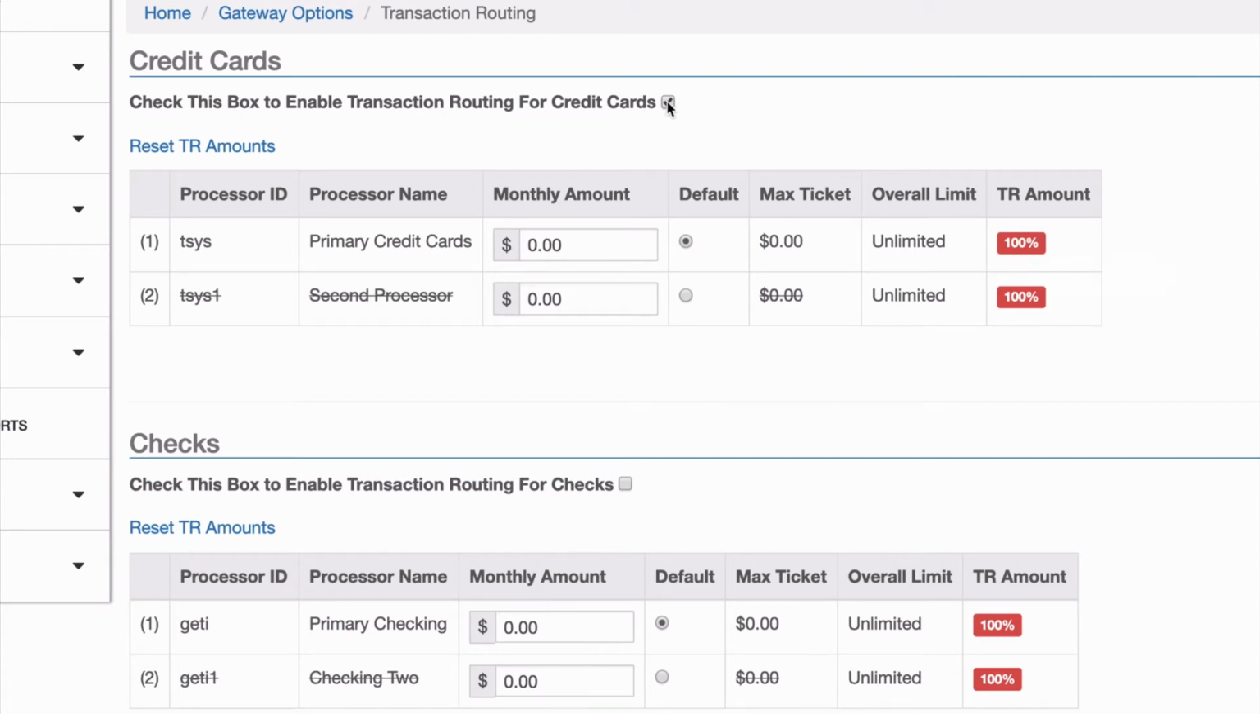But now that I have this on, let's set some amounts. So let's set 10,000 for each. Okay, so now I have 10,000 set on both of these processors. I'm going to save it. And there we go. So the monthly amount for each of these is 10,000. So it's going to try to keep these even.